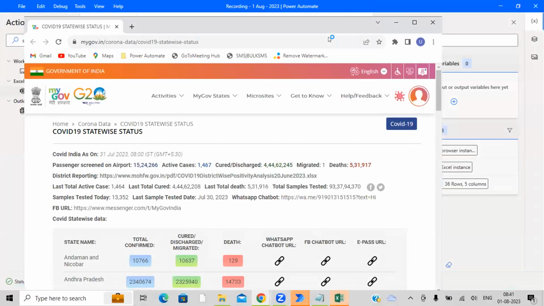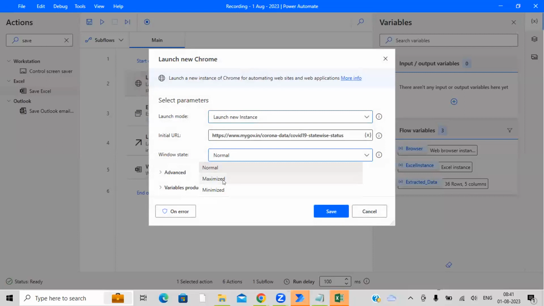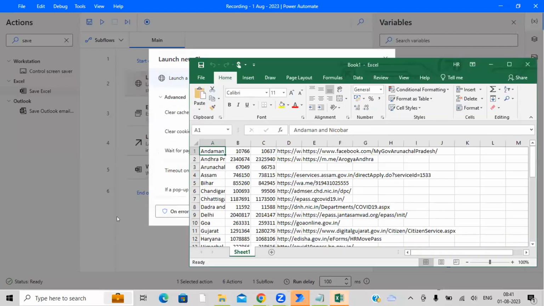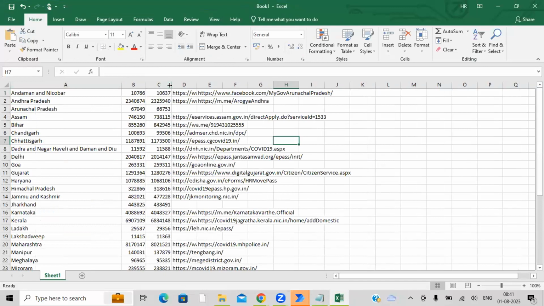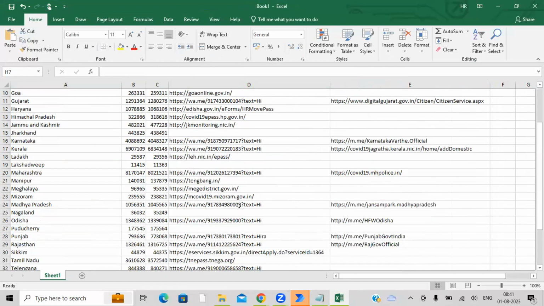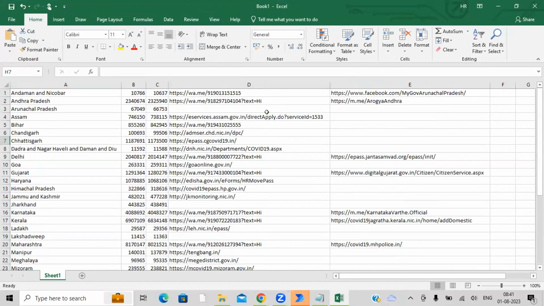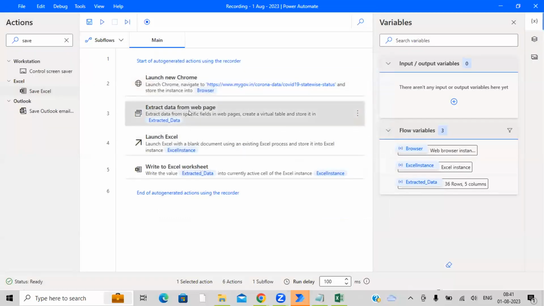Okay, so now you can see it is not open maximized. So what we can do here is make it maximum. And the next thing, you can see our data is available. So this is state, this is total confirmed cases, your discharge migrated cases, this is your WhatsApp chatbot URL and this is your Facebook chat. So you can see in a simple way, we are able to extract this tabular data with the help of this extract data from web.